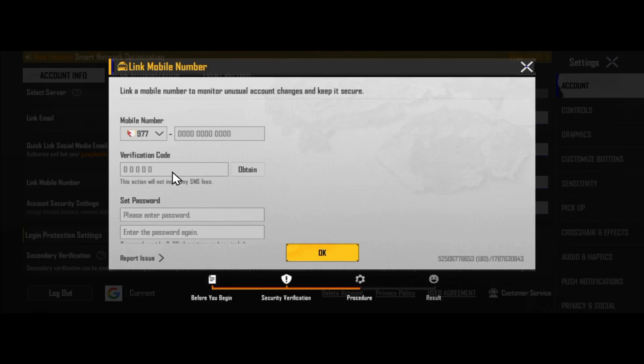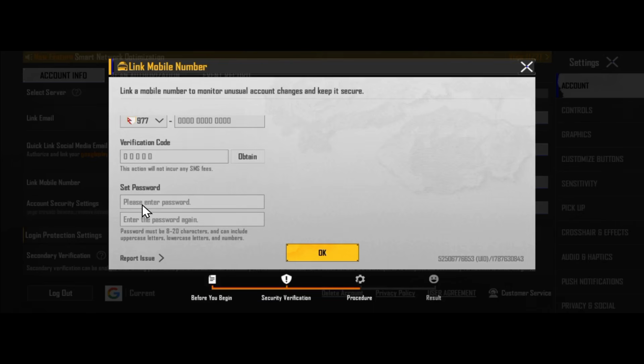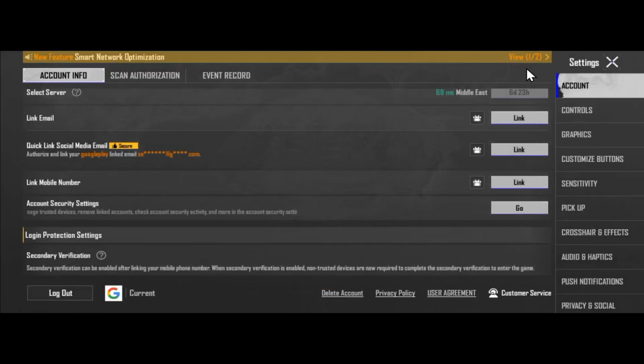So you will just need to type in your verification code and then set up a password for your account. Just type in this password and then type it in once again for confirmation. Then click on the OK button to finalize your verification.